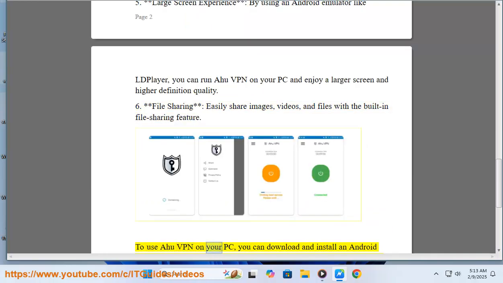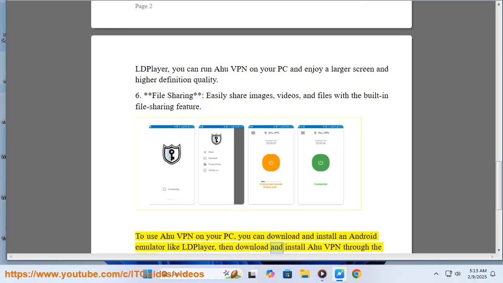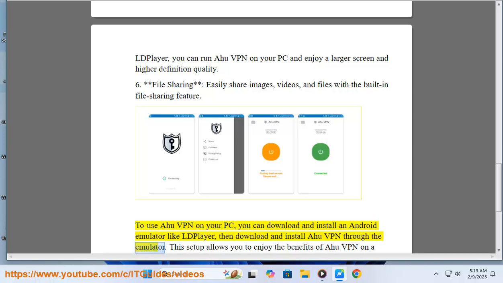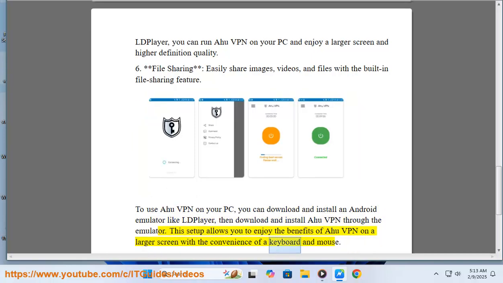To use Ahu VPN on your PC, you can download and install an Android emulator like LD Player, then download and install Ahu VPN through the emulator. This setup allows you to enjoy the benefits of Ahu VPN on a larger screen with the convenience of a keyboard and mouse.